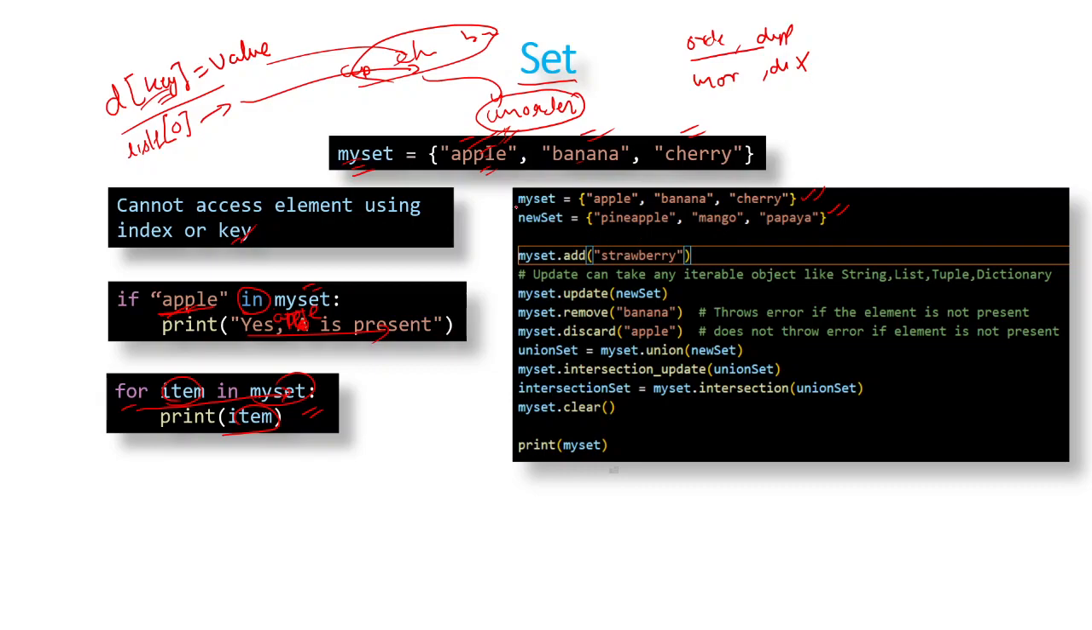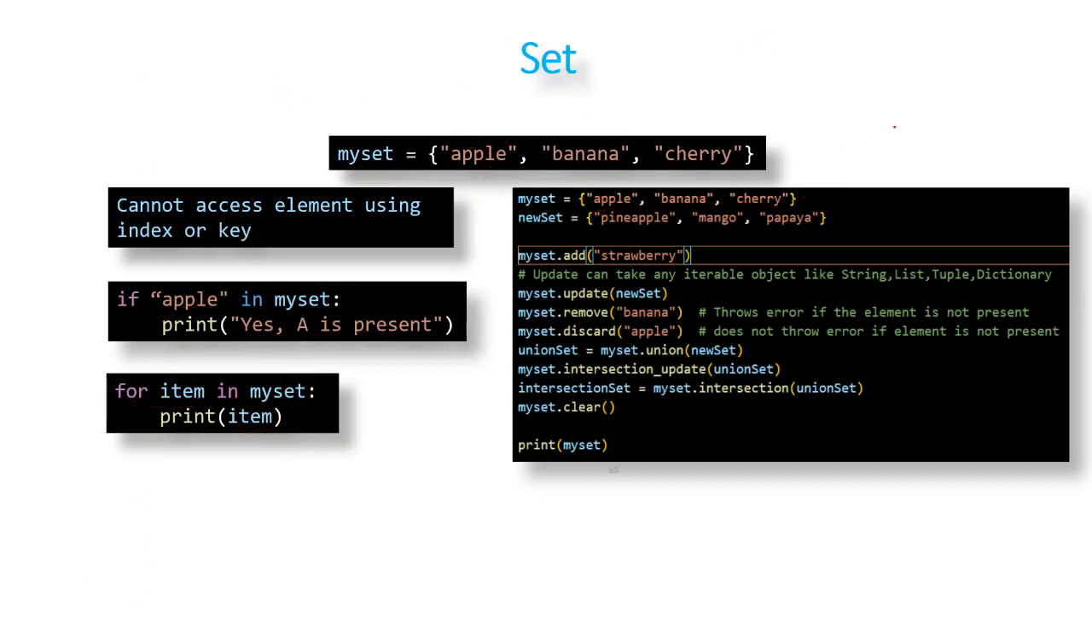So suppose we have a set, my set, and we have these 3 examples. We have a new set. Let me clear the screen first, it will be easier for us to understand. So you have my set with 3 values, and new set with 3 values. We can add values to the set using this add function. We do add, then provide the parenthesis, and add the value inside it. So now our set will have strawberry added to it.